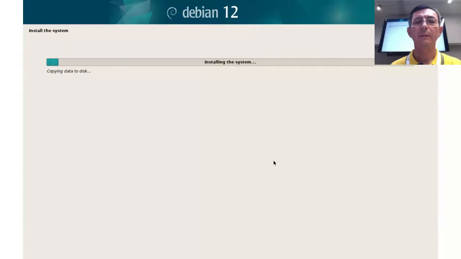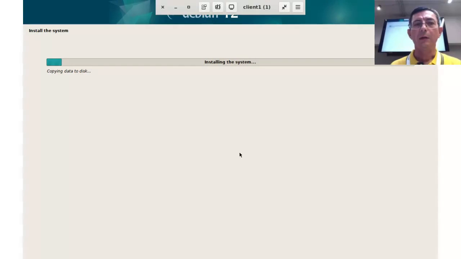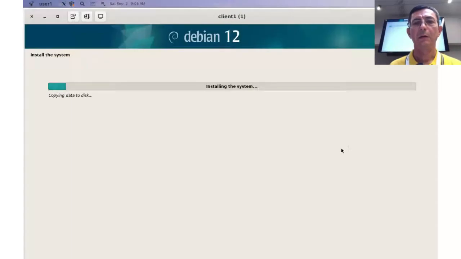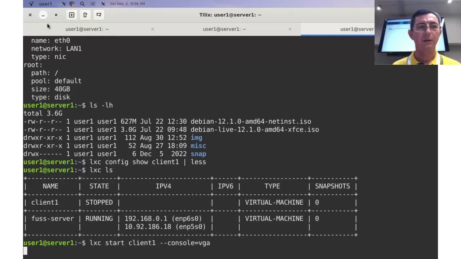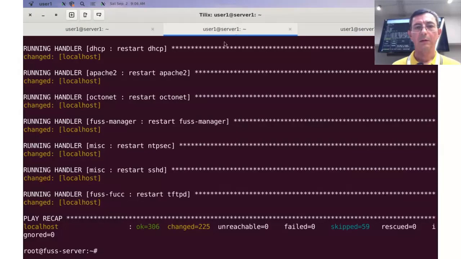While it is installing, can I say just something, Dashamir, about the clients? I just wanted to say that in images, we typically put the root partition as the last one, in a way that whenever we need to increase the size of the disk, it is quite easier to be done. Okay, thank you.